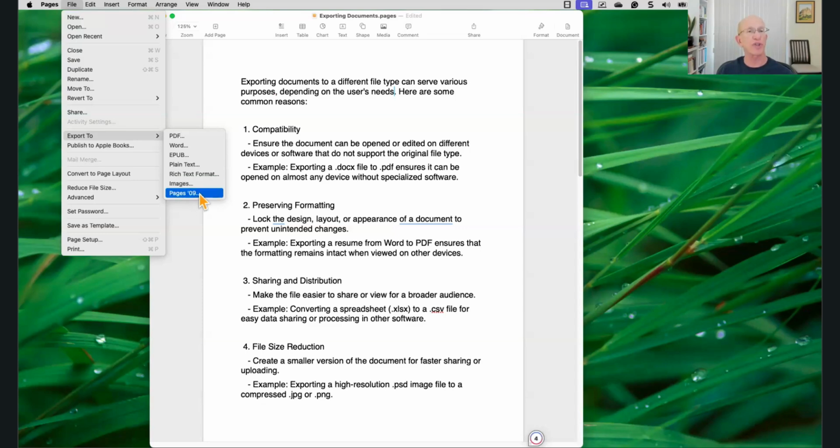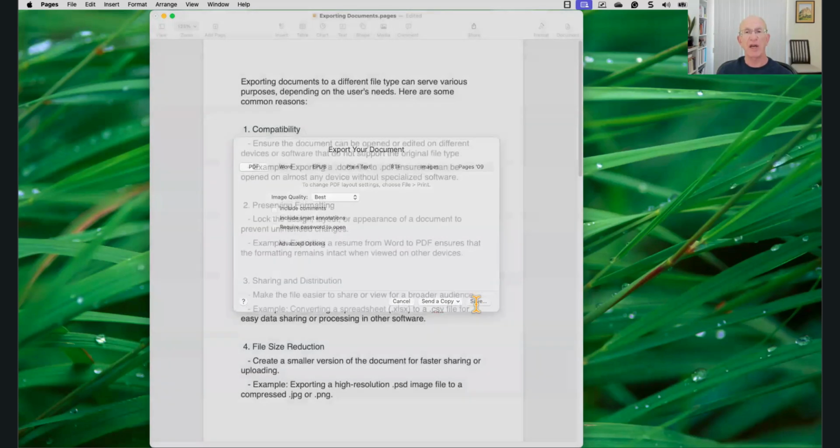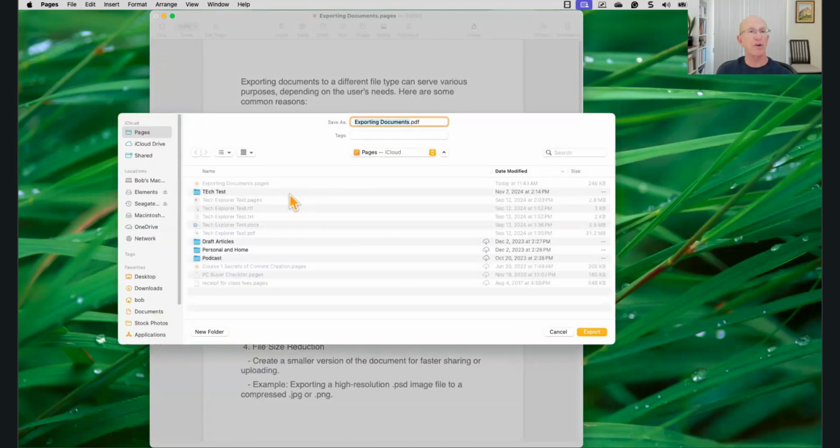And then there's an old version of Pages 09 that it lets me export. And I can also publish it directly to Apple Books if I want to. I have to set up a free Apple Books account with iTunes, but it lets me publish it to Apple Books if I want to be able to do it that way. So if I just click on export to PDF and I click on PDF, the export also shows the same menu here. So I can choose different ones and I can click on save, and it's going to save it in the current location.